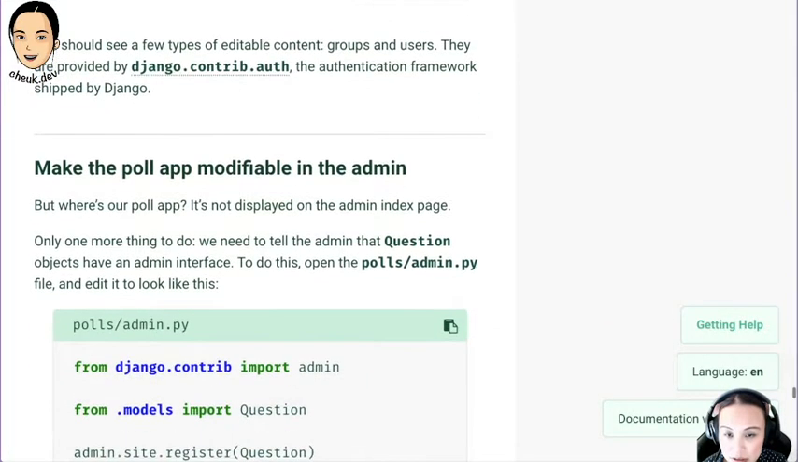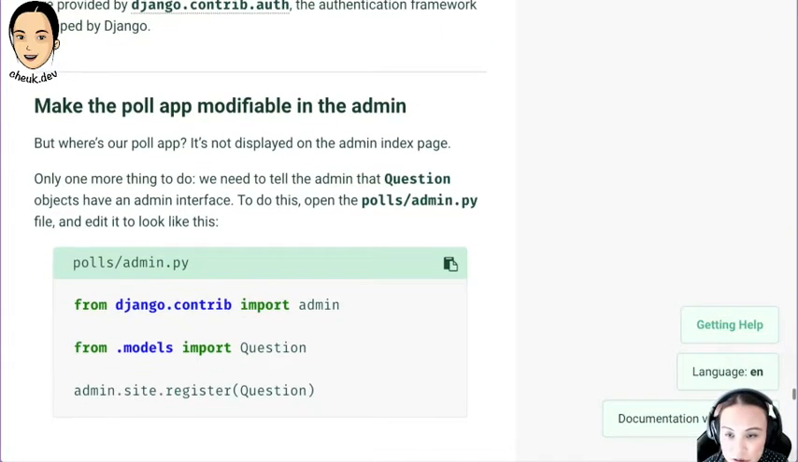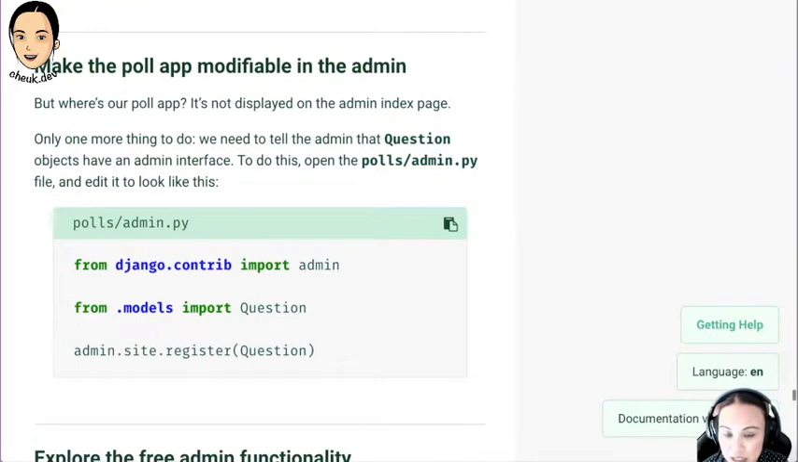Okay. So now we can add the poll app for the admin. Now I can add the questions, so the admin can set the questions. That is good. So let's do what I am told: import admin, and then from models import Question, and you add the register question into your admin. Okay, so let's copy this and do it with our admin.py for our poll.